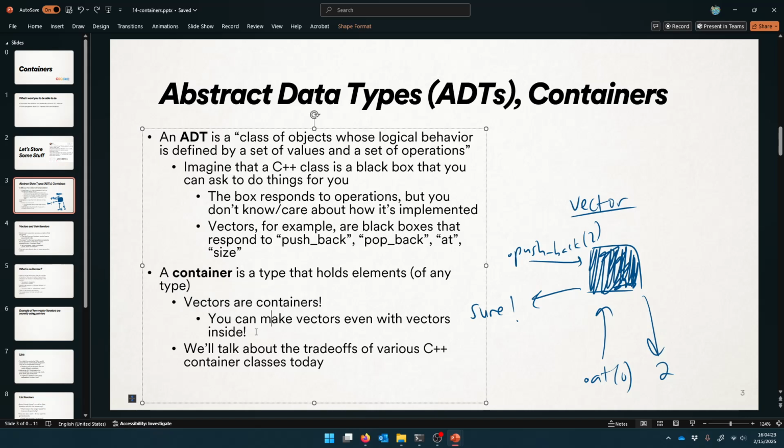It holds on to things. You can ask it to do stuff. So you can have a vector of vectors if you want to. That would be a multi-dimensional vector at that point. That's totally possible. A vector of ints. A 3D vector if you want to keep on going, right? A vector of vectors of vectors.